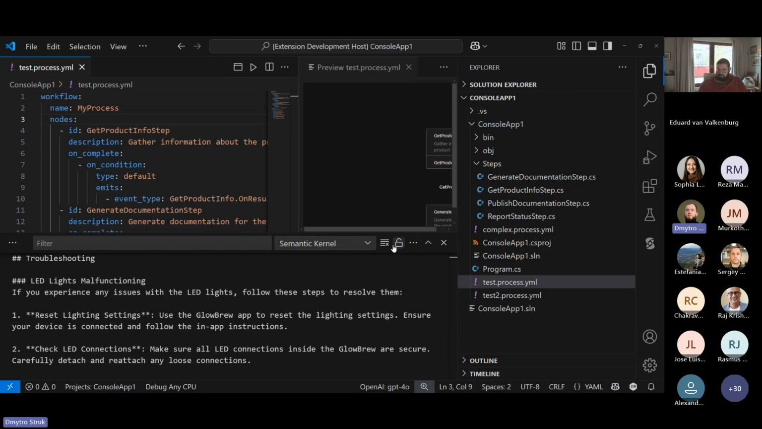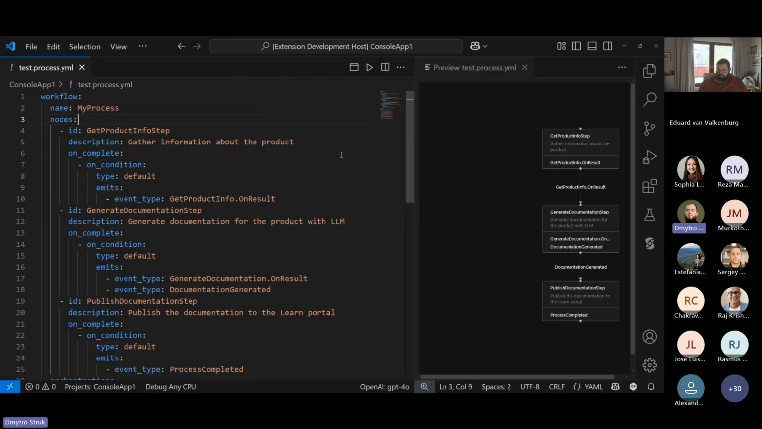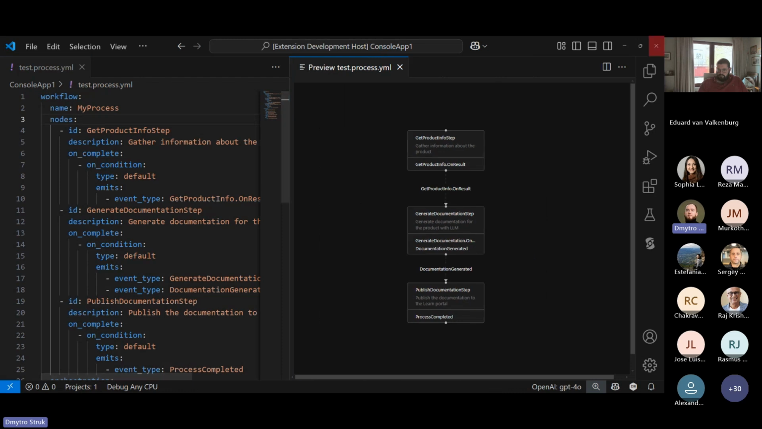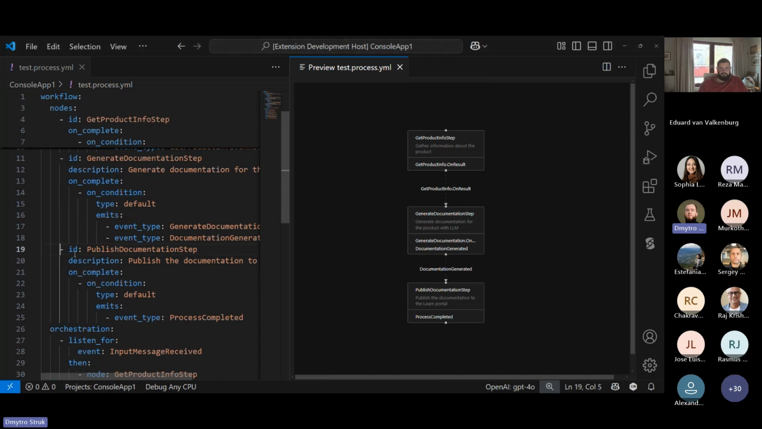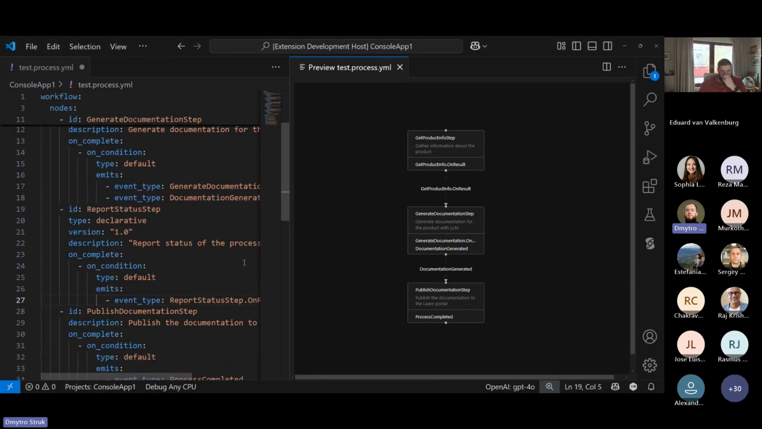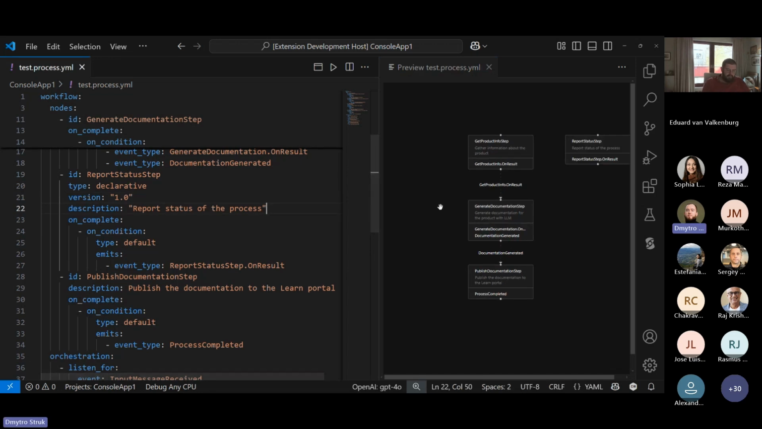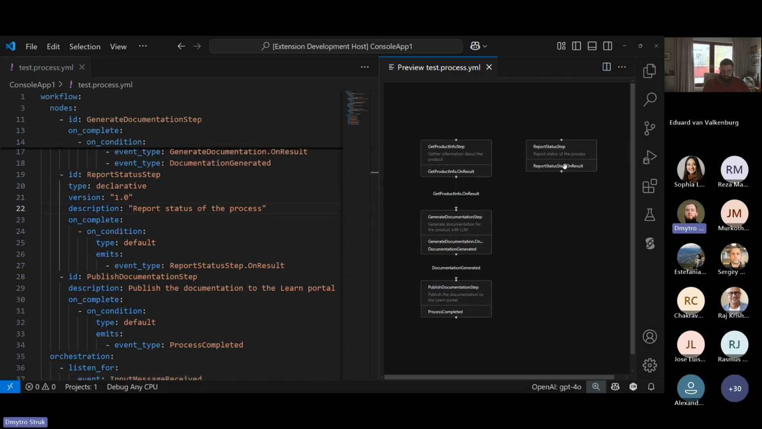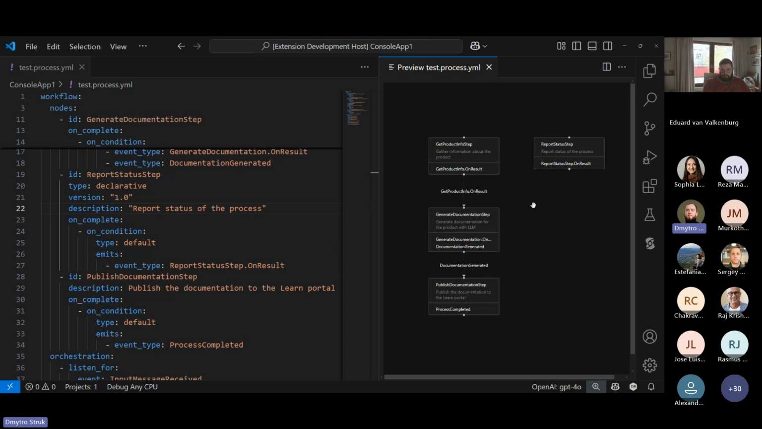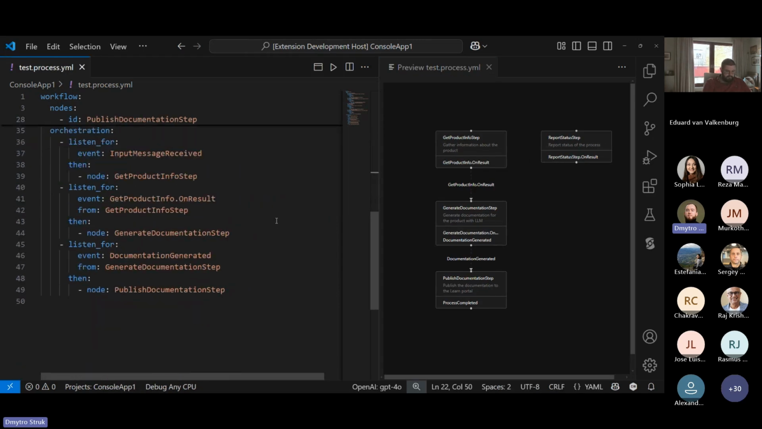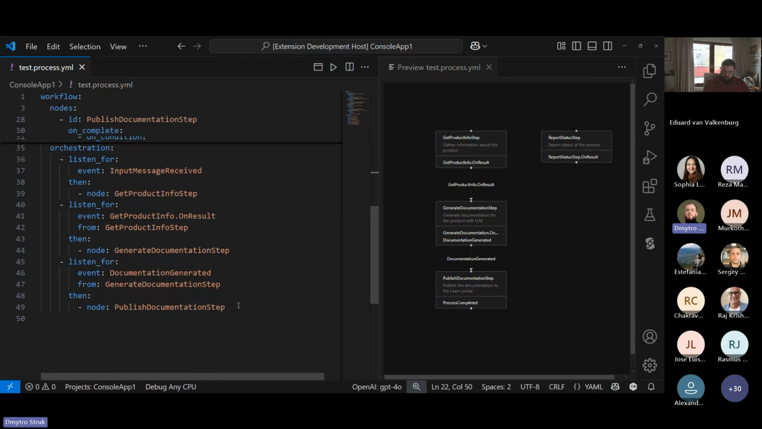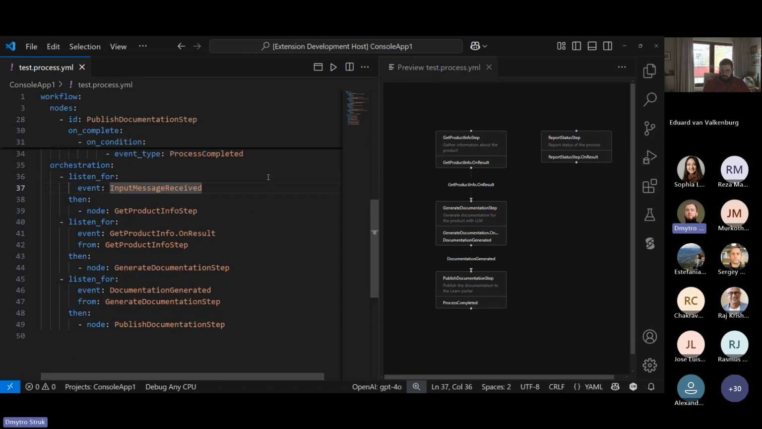Now I can add an additional step to this workflow. For example, I have a report status step, which is some additional step within the workflow. And as soon as I save the file, I will be able to see that we have this node rendered, but it's not connected to any other nodes. So I can directly modify a YAML file and add a specific relationship. But also, it's possible to add a relationship through the VS Code command.